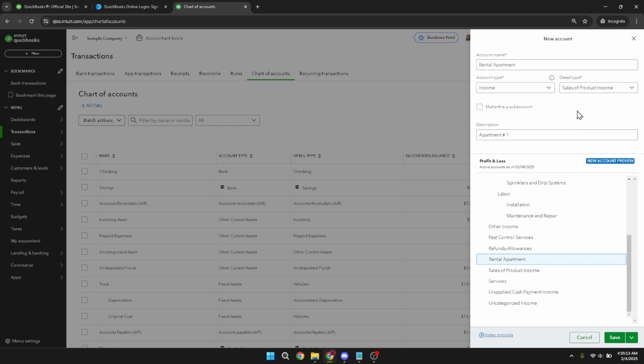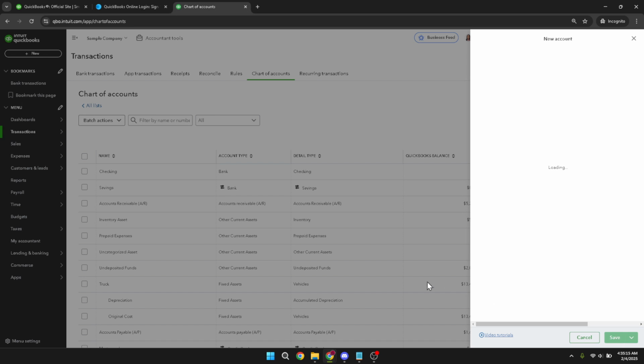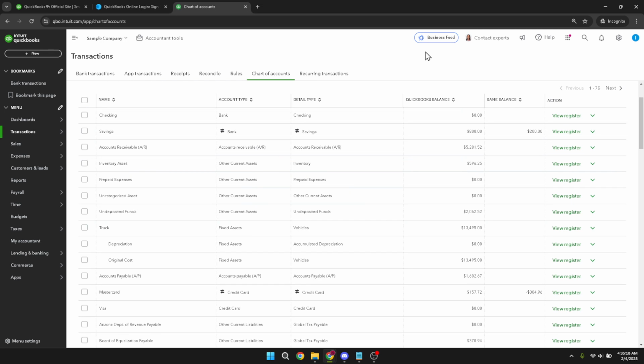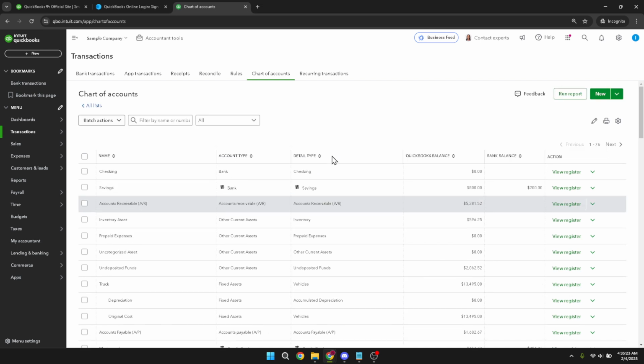Finally, with everything set up, click on Save. This action locks in all the details you've just entered, officially creating the account in your QuickBooks Online system. And there you have it, you're all set with recording rental income in QuickBooks Online. Not only does this keep your financials organized, but it also ensures that every penny from rental activities is accurately accounted for.